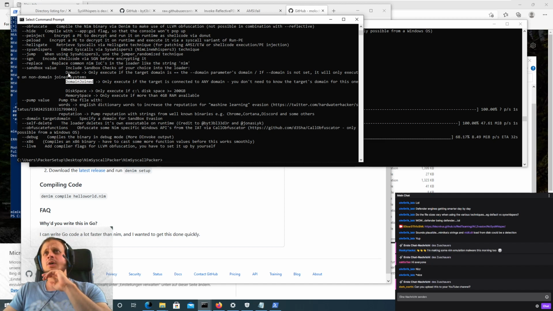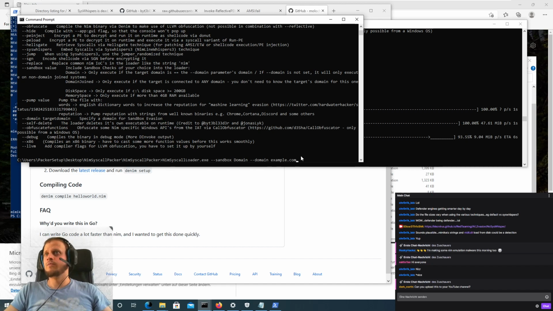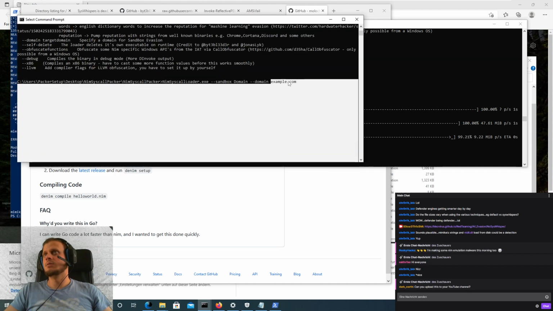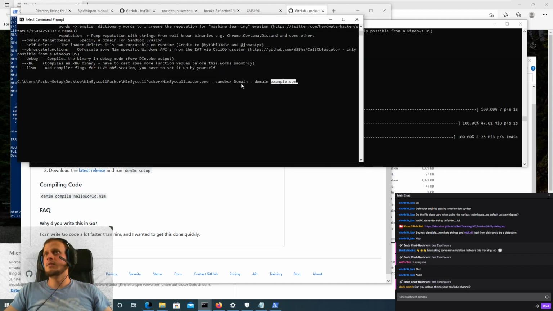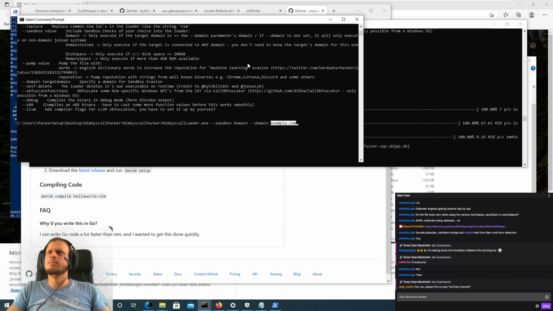Most sandboxes do not have a domain join, so this is a really easy option to avoid sandboxes, for example. If you know your target domain, if you know your, pentest, red teaming, whatever, internal target domain, you can use --sandbox and domain, and then you also have to specify the domain name as a second parameter, and only if the target domain on the target system is example.com in this case, then your payload will get executed. In any other domain, it will not get executed.